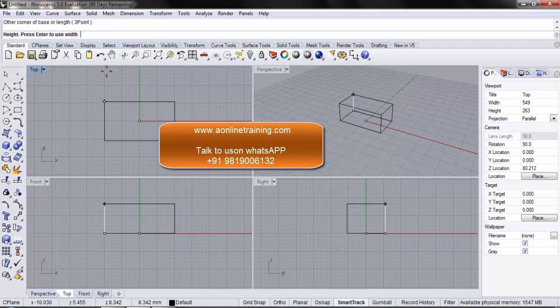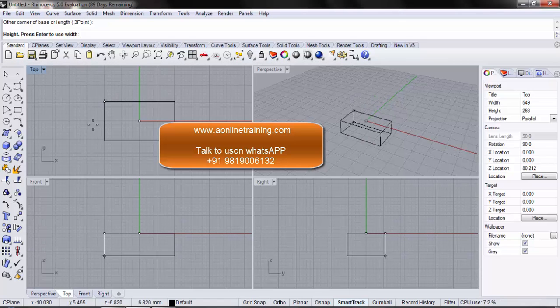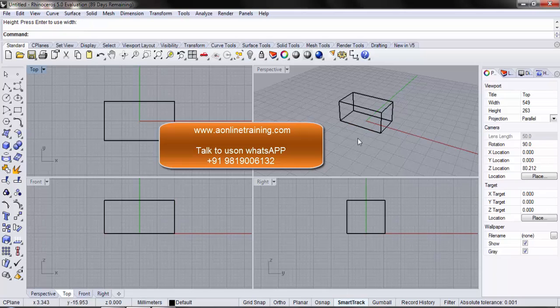If I drag vertically up, the height is up. If I drag it vertically down, depending on how vertically you drag the mouse, either you create the box upwards or you create the box downwards. So I want to create the box upwards and I click. So now the box is created.